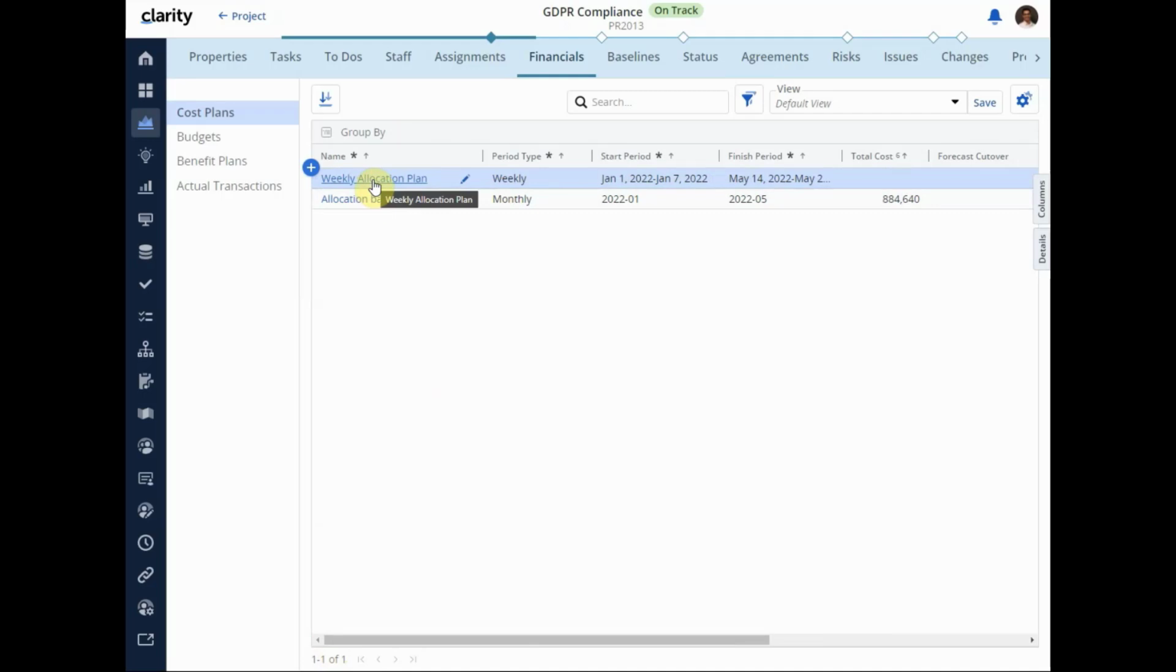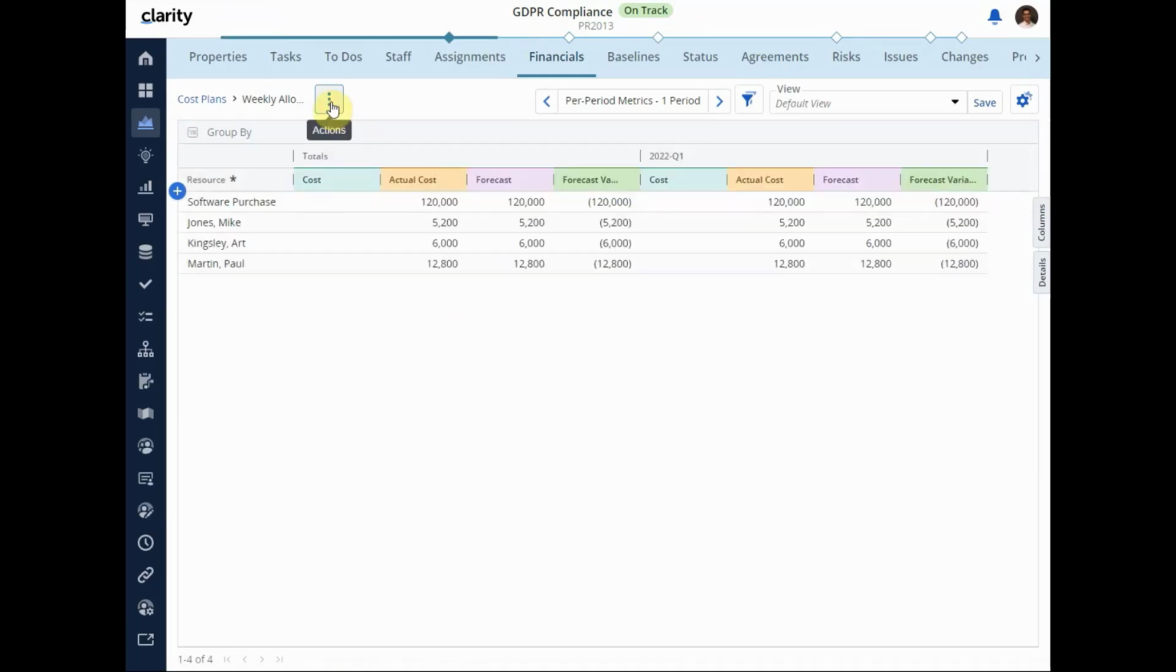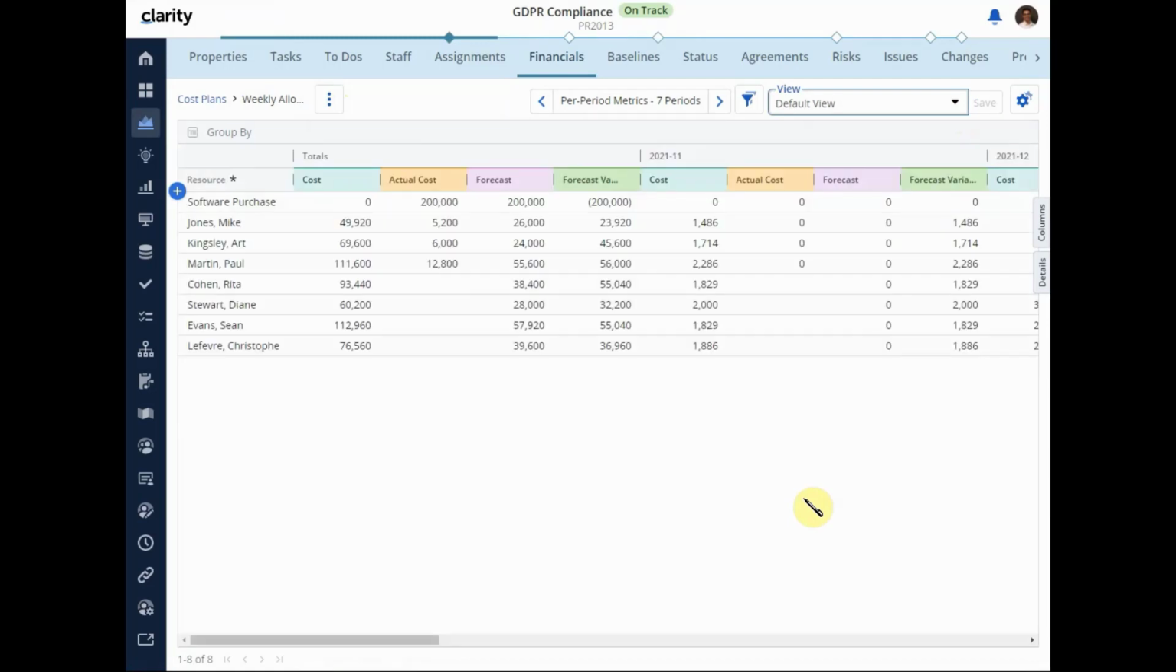Let's go inside the cost plan and populate the details, and I want my details to be created based on allocation. So I'm going to go ahead and say populate it from allocation, and my data is automatically calculated. And let's set this to see it by default.